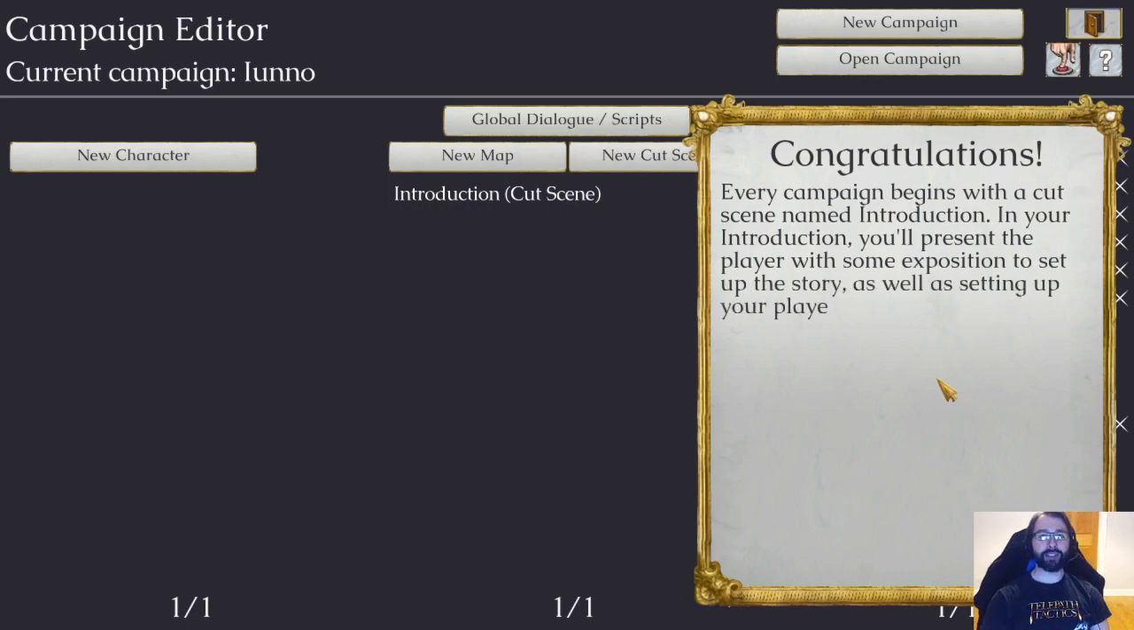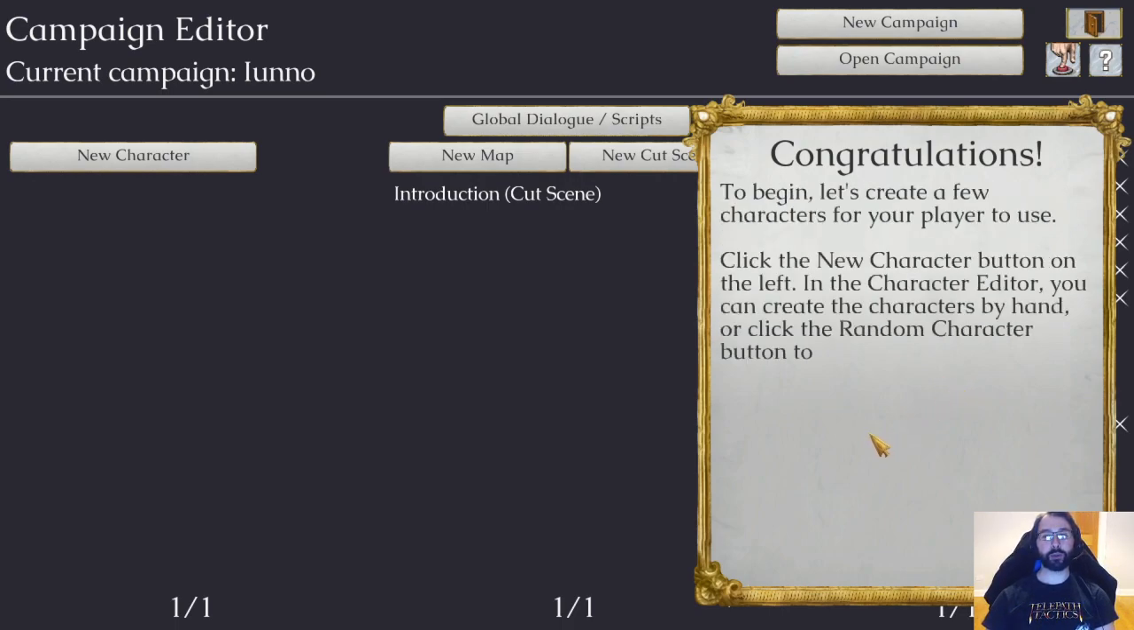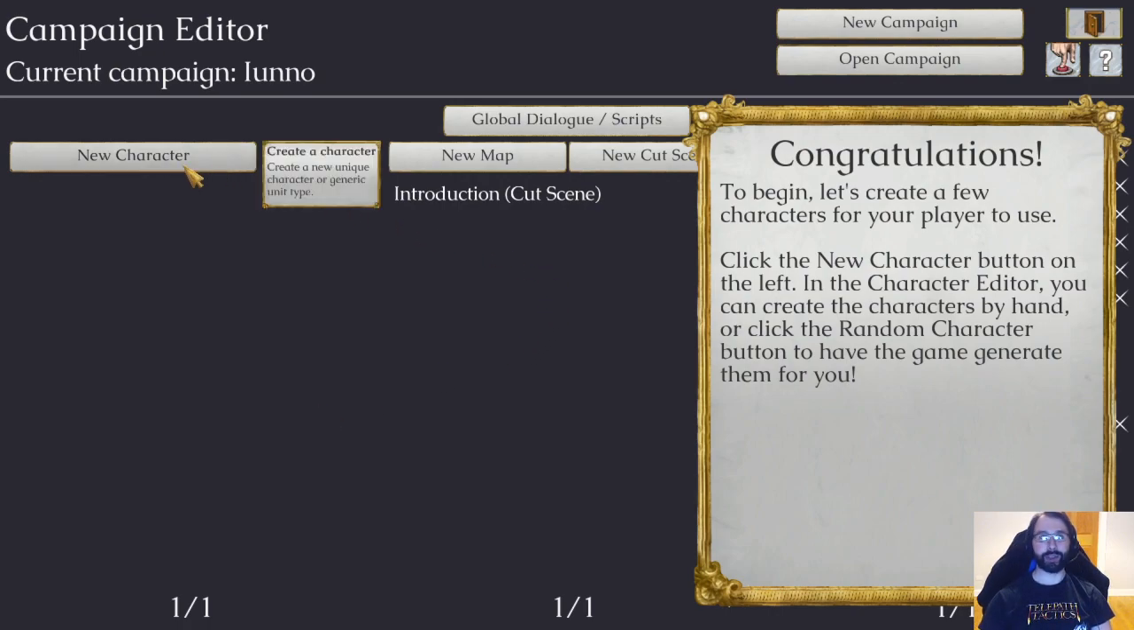Every campaign begins with a cutscene named Introduction. In your introduction, you'll present the player with some exposition to set up the story, as well as setting up your player's starting roster of characters. To begin, let's create a few characters for your player to use. Click the New Character button on the left. In the character editor, you can create the characters by hand, or click the Random Character button to have the game generate them for you. Let's do it.